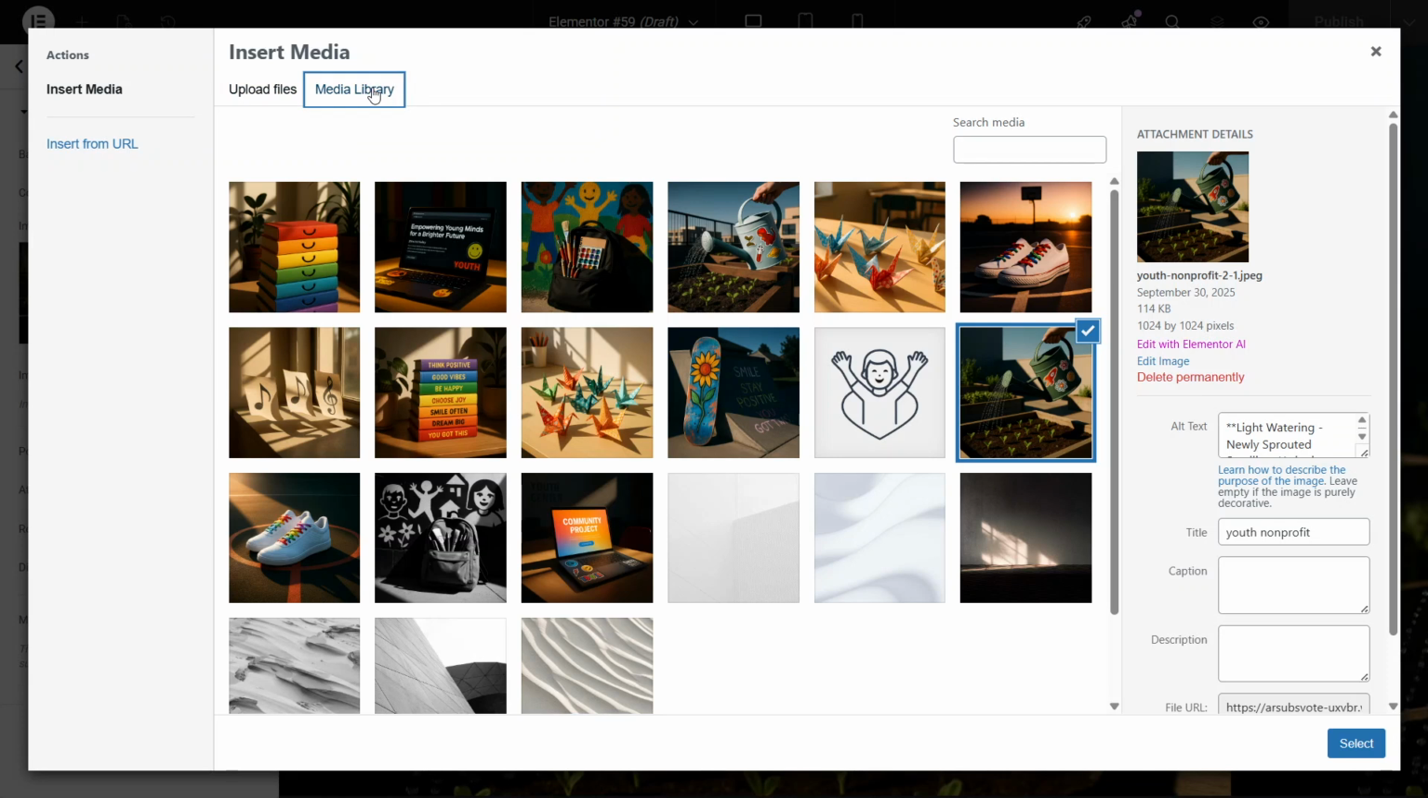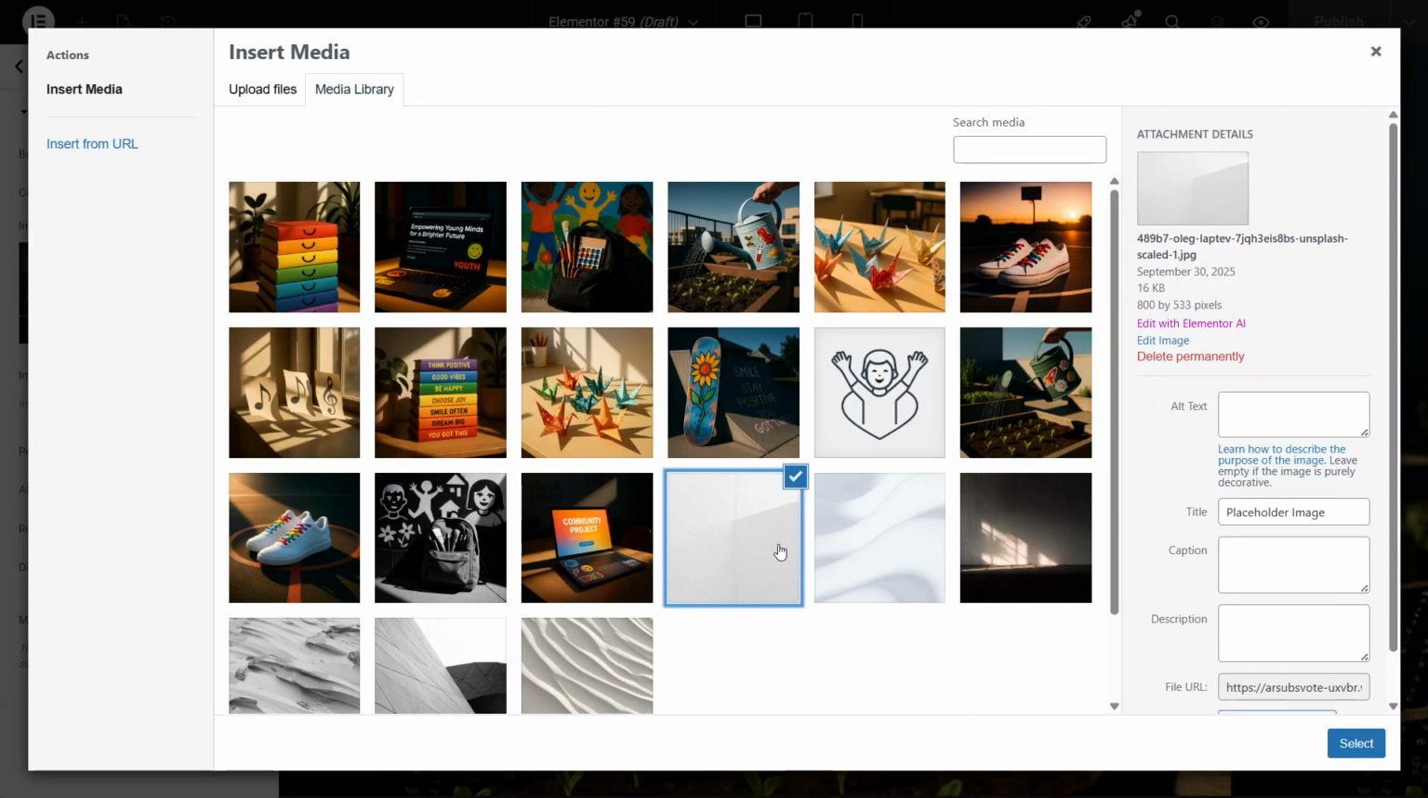Click Media Library at the top. If it's not already selected, then choose the image you want to use as your background. After selecting the image, take a quick moment to make sure it looks right in the preview panel on the right side. When you're happy with your selection, click the Select button at the bottom right corner of the pop-up.